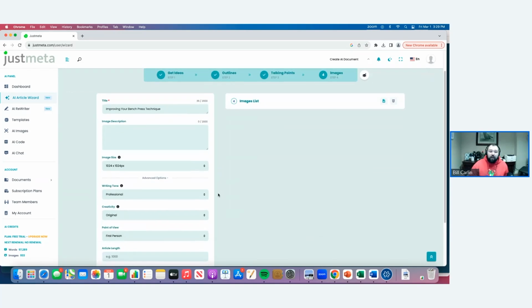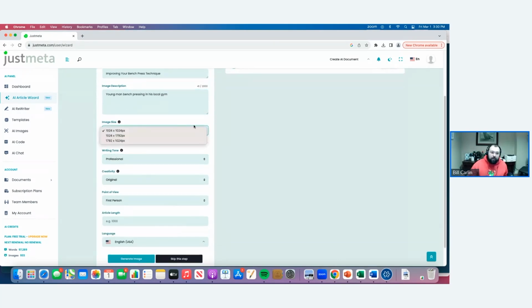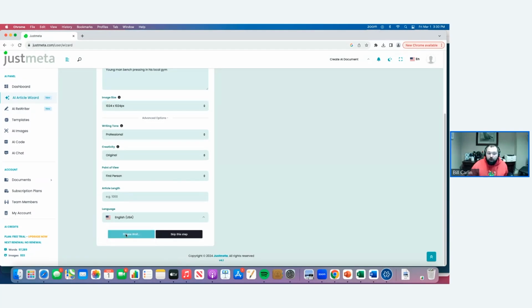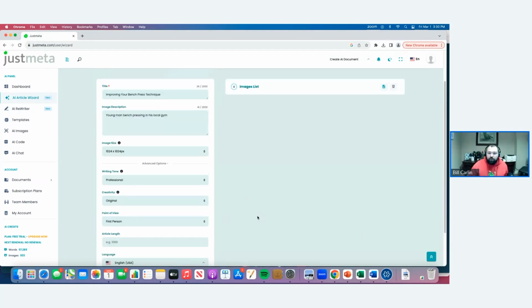And it's going to bring up the ability to create images. So for this, I'm going to create an image of a young man bench pressing in his local gym. I can change my image size. I can change my writing tone and all that here before I move on. And I'm going to generate an image.